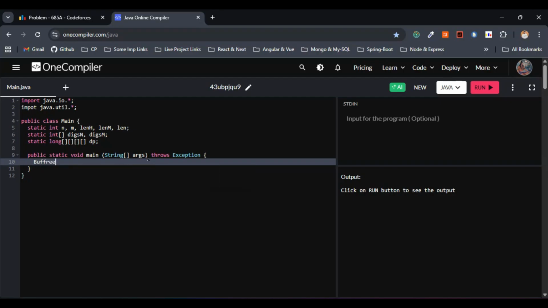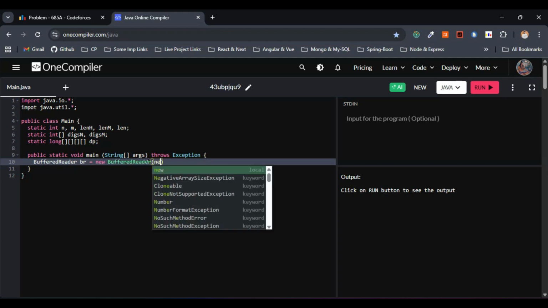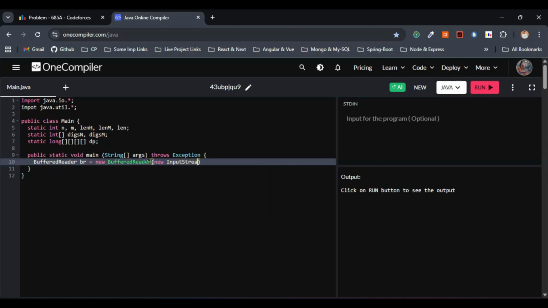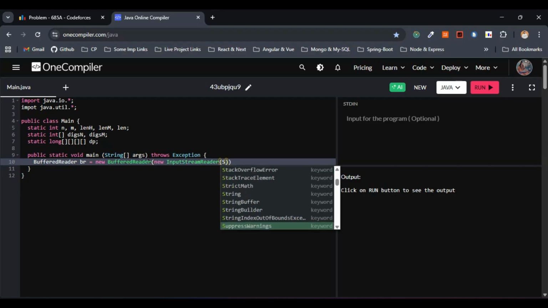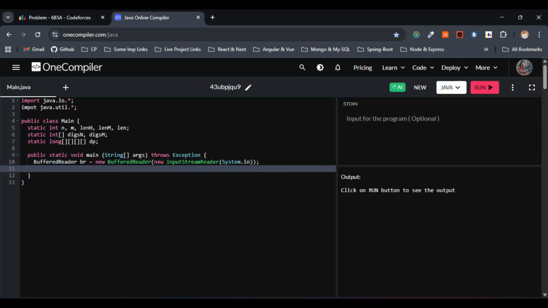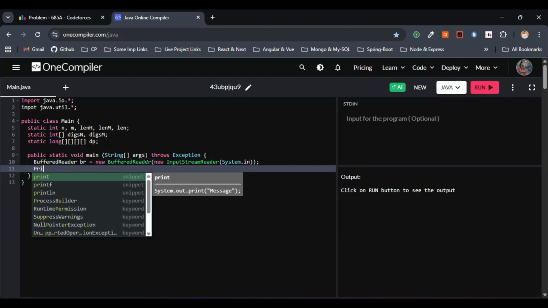So I'll just go with buffered reader PR. So this one will be equal to new buffered reader new. So we are going with the input, right? So this will be input stream reader. So this one is coming from System.in. So this is fine. Next, similar thing, we have to go for the output as well.